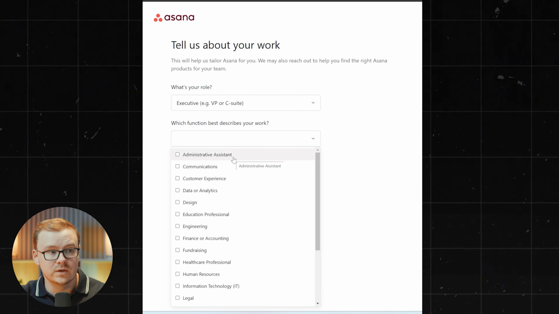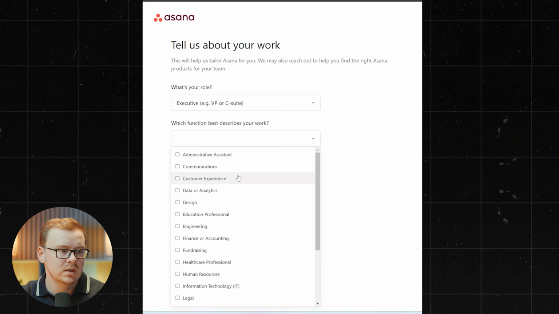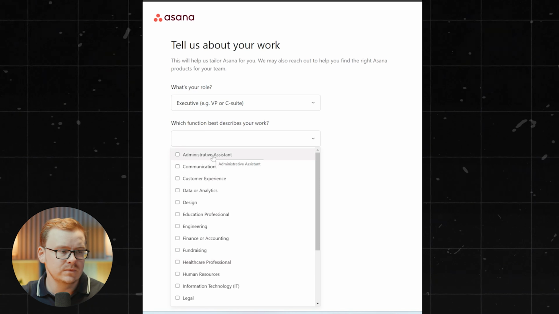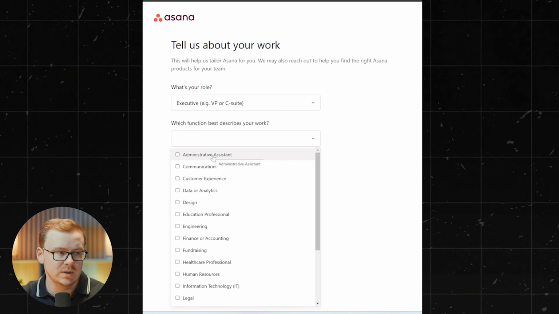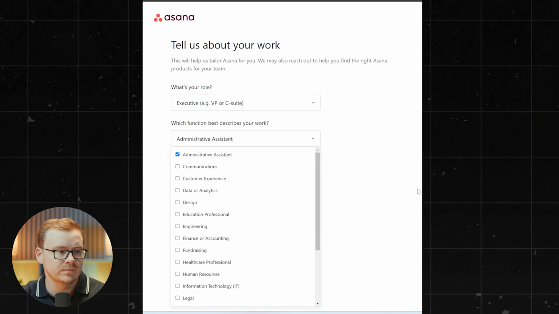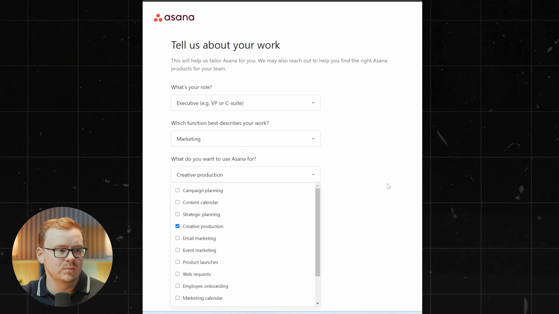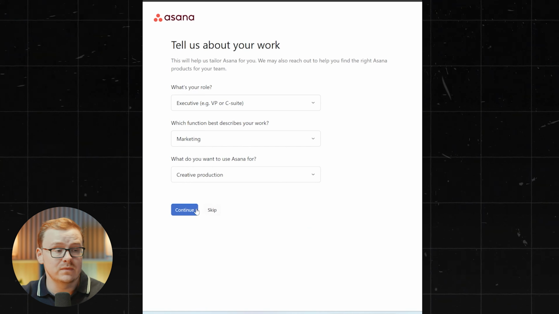It's going to ask you which function best describes your work. This can be somewhat useful for you because it might recommend certain features that would be useful for you depending on your role. So generally speaking, it's a good idea to answer correctly here. And then same thing goes for what do you want to use Asana for. So I'm going to say creative production. Then you go continue. You also have the option to skip this.